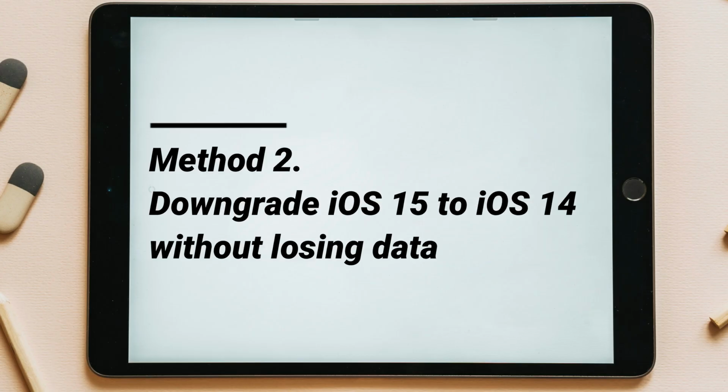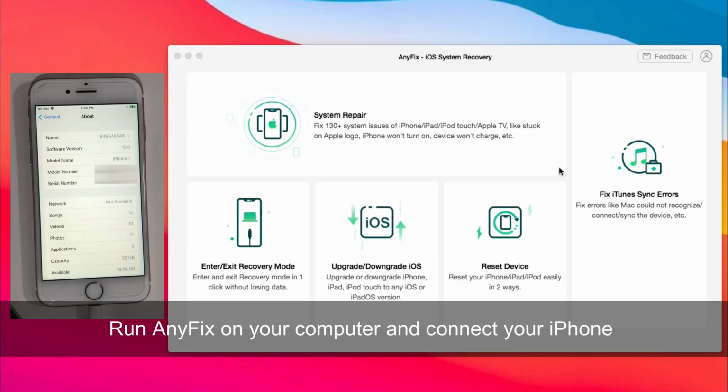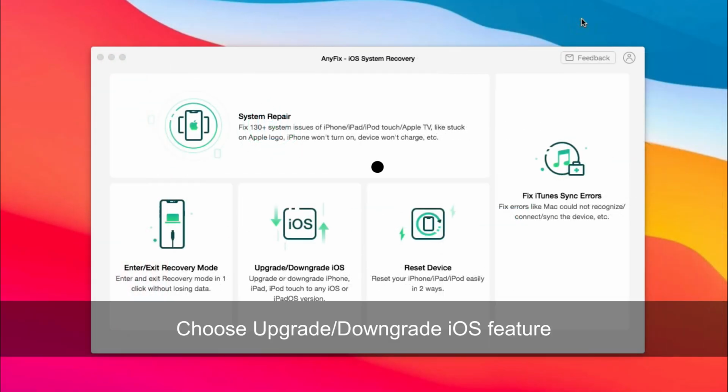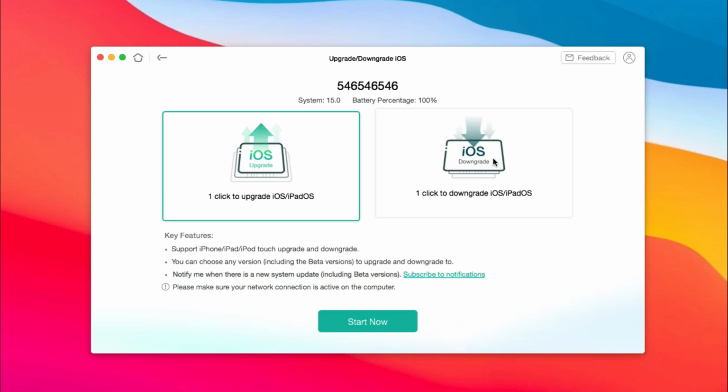In method 2, we give you an easier method to downgrade iOS 15 to iOS 14 without losing data. Run any fix on your computer and connect your iPhone via USB cable. You can check download link in the description. Next, choose upgrade and downgrade iOS feature. Select downgrade iOS option and click start now.